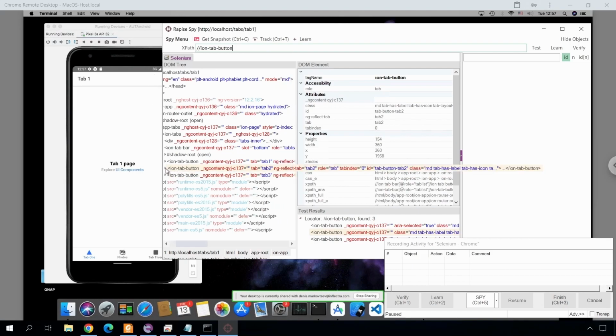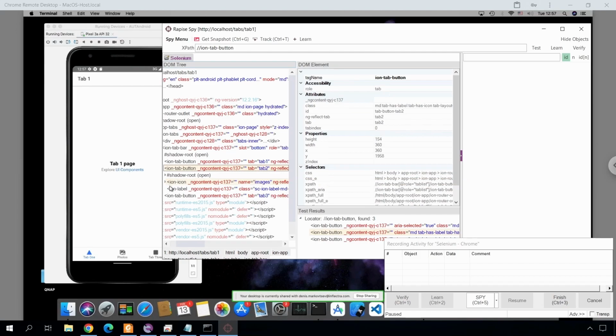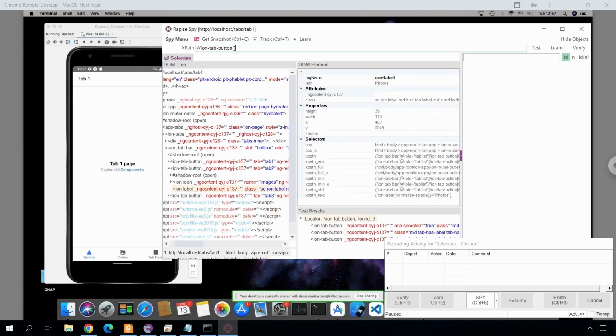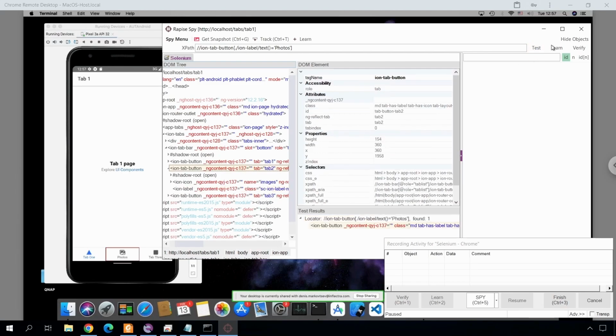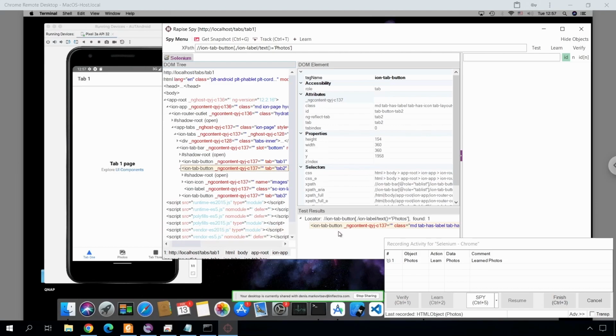Let's see what's inside. I'm going to expand it. It has Ion icon, and this Ion icon, it has a label, and this label has the name of the tab. So I will change this XPath manually. So it will be Ion label text, and it should be equal to photos. Let's test it, and it is found, and let's learn it. So we actually now have this control in our object repository, and we'll be able to create our test using this control.